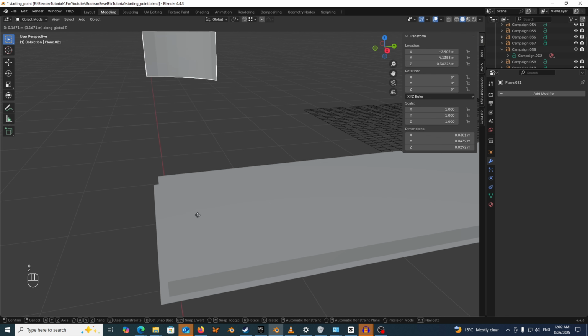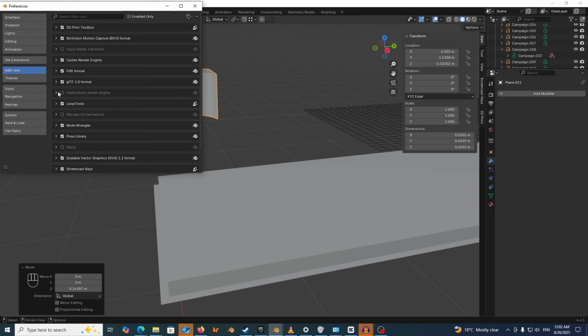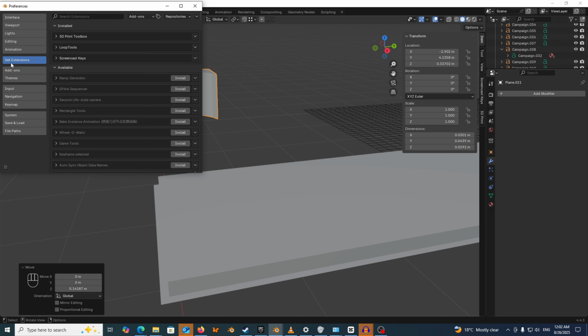I will put my object right here. What you will need, you need to go to edit preferences, go get the 3D print toolbox add-on. You might need to go get it by get extensions. So install it.